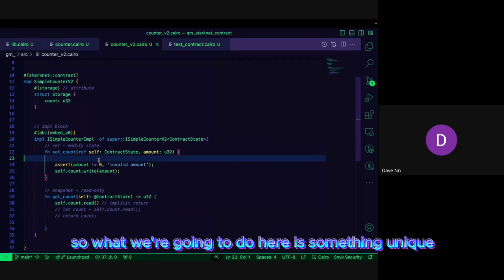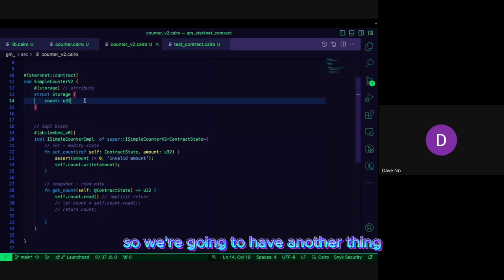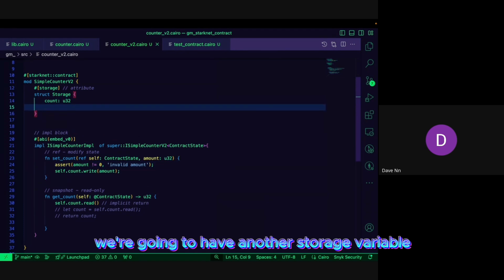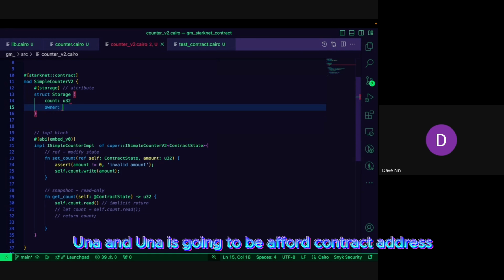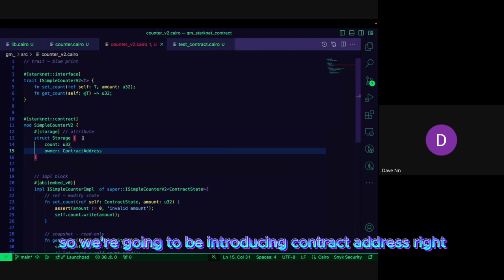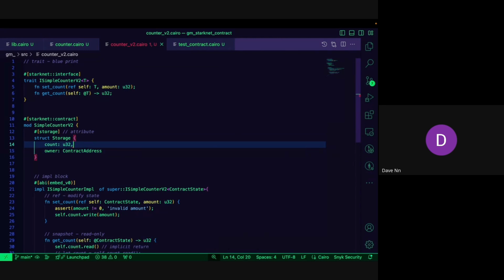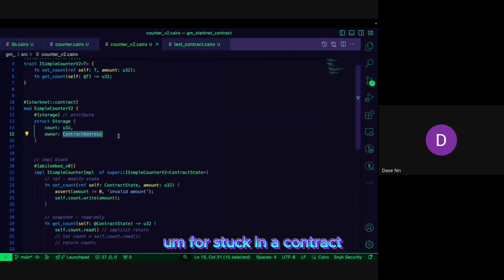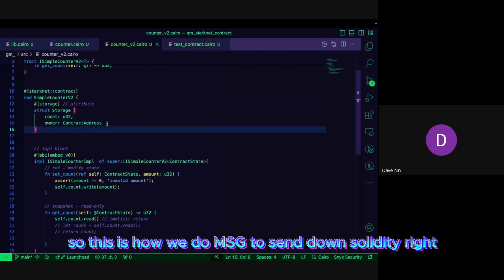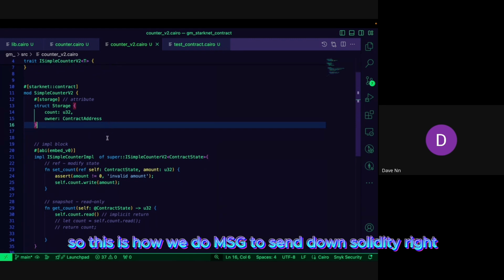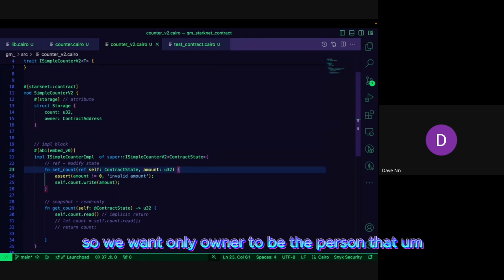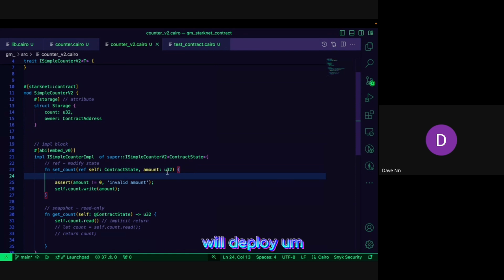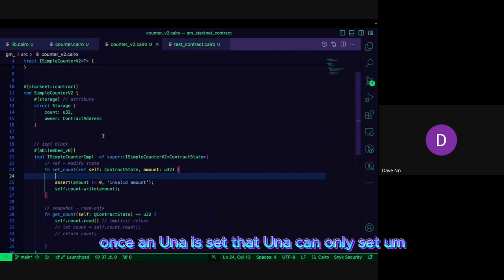What we're going to do here is something unique. We're going to have another storage variable, owner, and owner is going to be of type ContractAddress. So we're introducing ContractAddress, which is another type for StarkNet contracts. This is how we do msg.sender in Solidity, right? We want only the owner, the person who deploys, to be set. Once an owner is set, that owner can only set count.